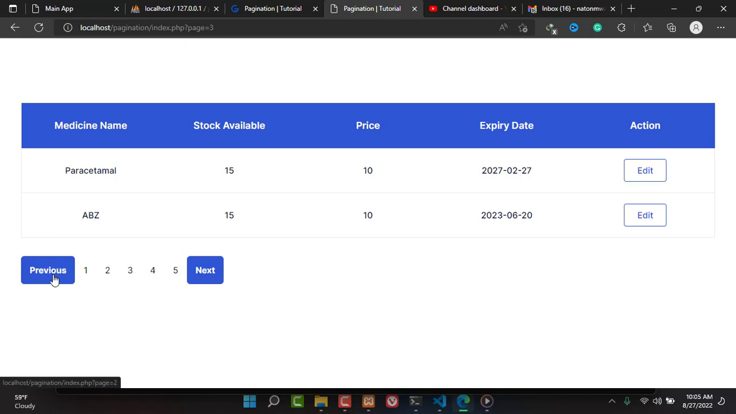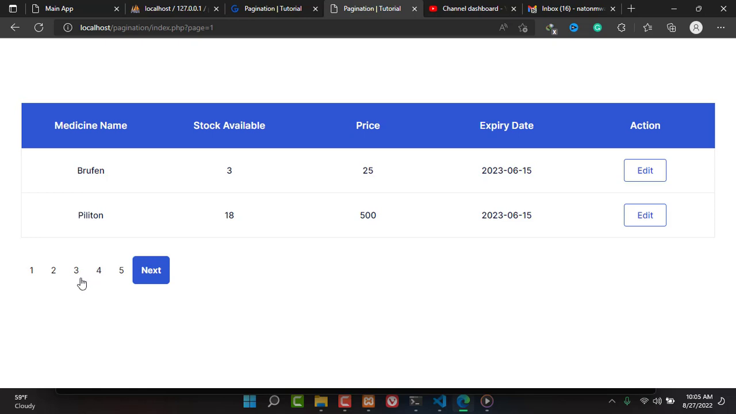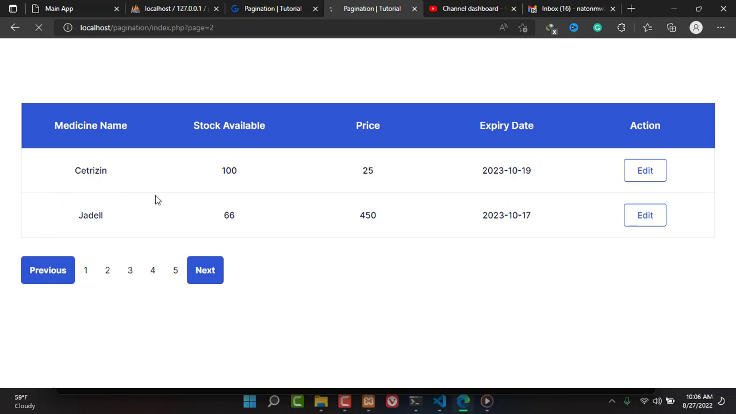It has the previous button, it has now the various pages 1, 2 to 5. And if I click on the first page, we're now going to be taken to that very first page, and now the previous button will just disappear. I can get to page 2. So you're going to see the names of the drugs change here as I move to the various pages.